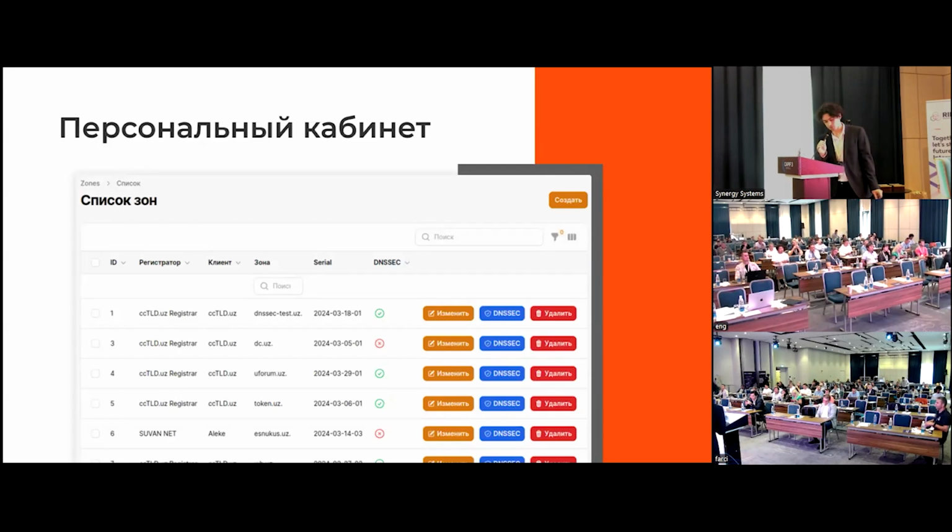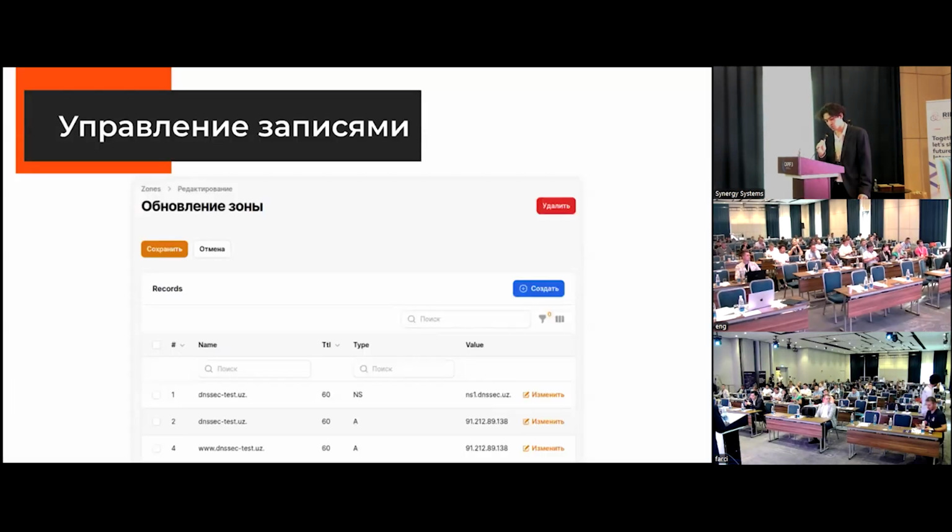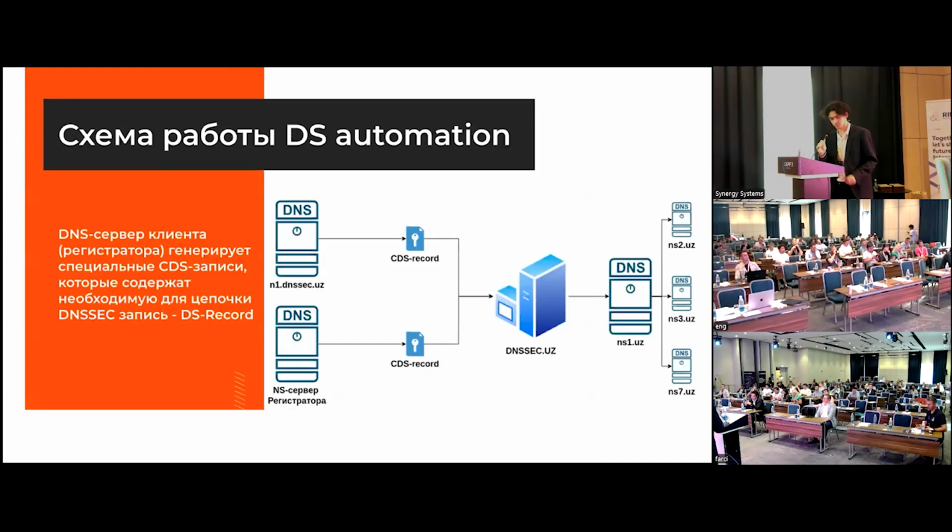And here we can see our parking of the registrar, which is a personal room, also called a dashboard, and here we have all data: names of registrars, names of customers and zones, and the status of DNSSEC, which can be enabled by just clicking one button. The extension of DNSSEC is enabled automatically without work of the registrar, and it is built in such a way that the root pulls out the records.